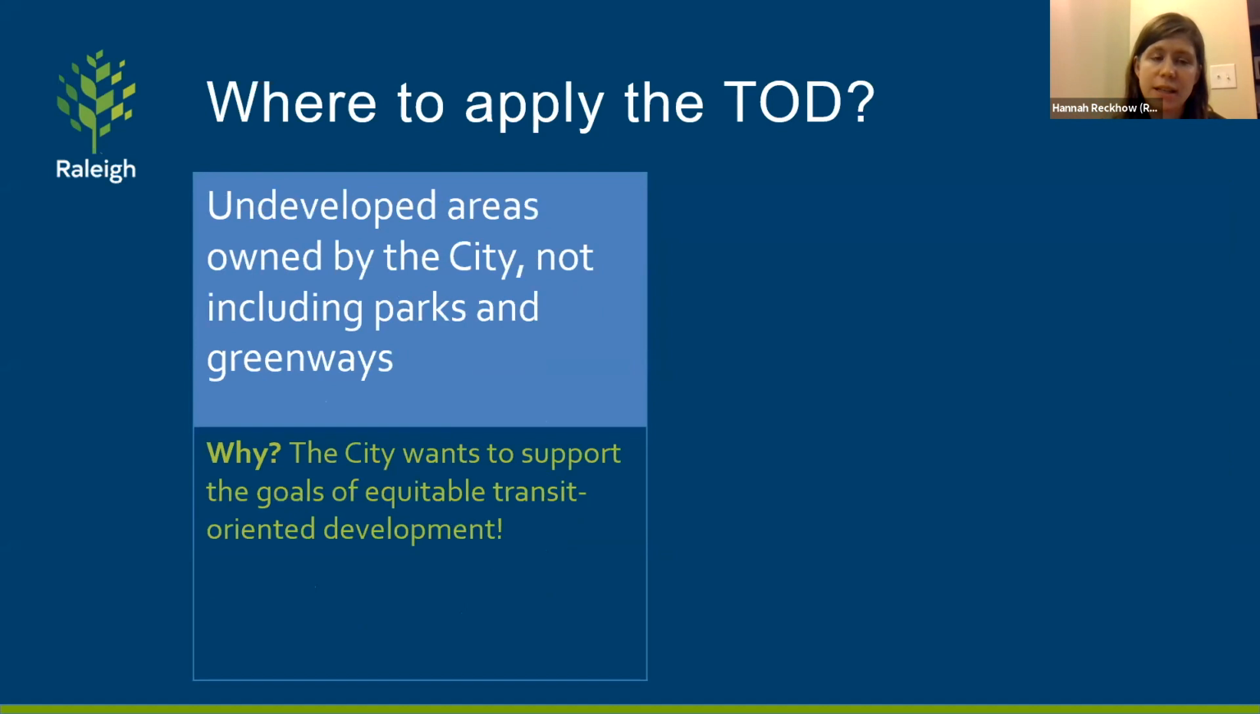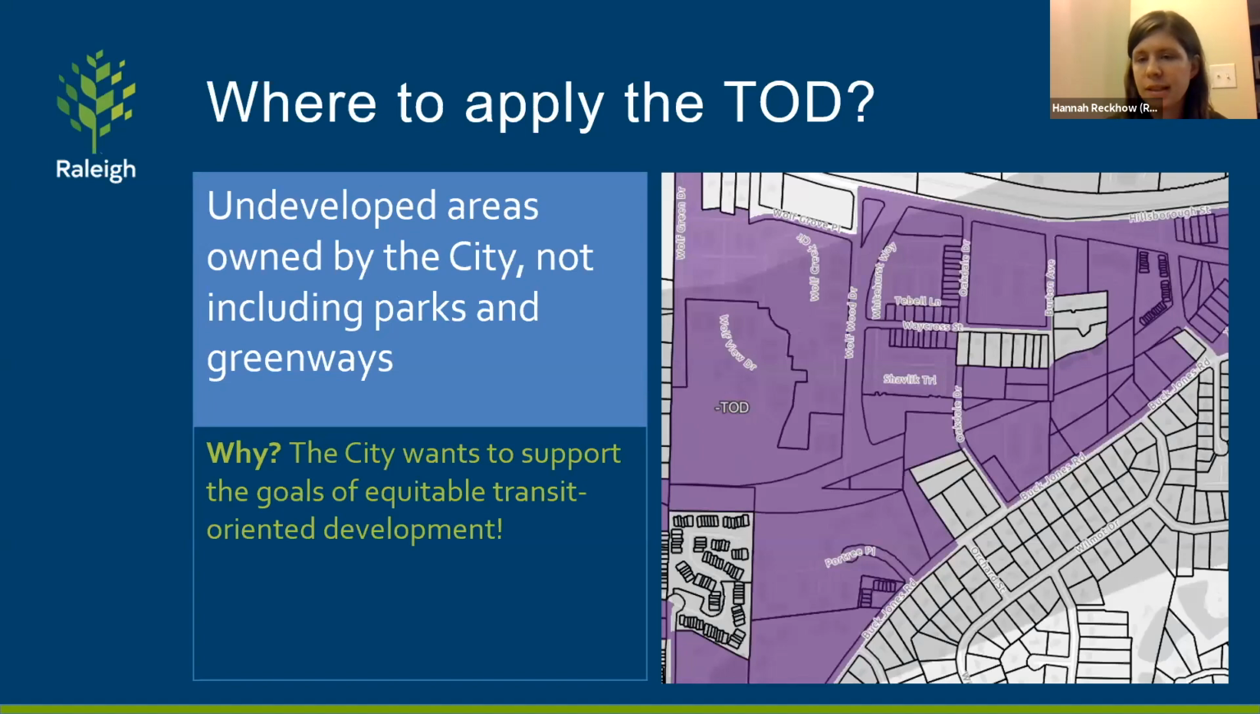And then the last criteria is just undeveloped properties that are owned by the city and are in a park or greenway. The city wants to take advantage of the benefits of the TOD district and support its goals. And so these properties are also included. And a little example also along Western Boulevard is this property here near the future realignment.